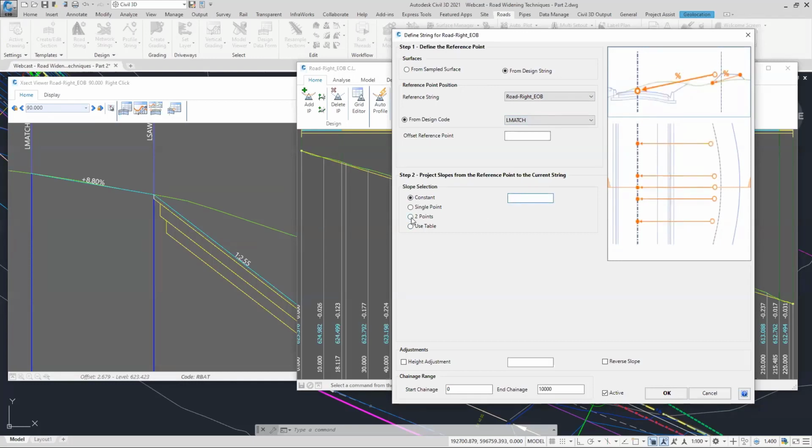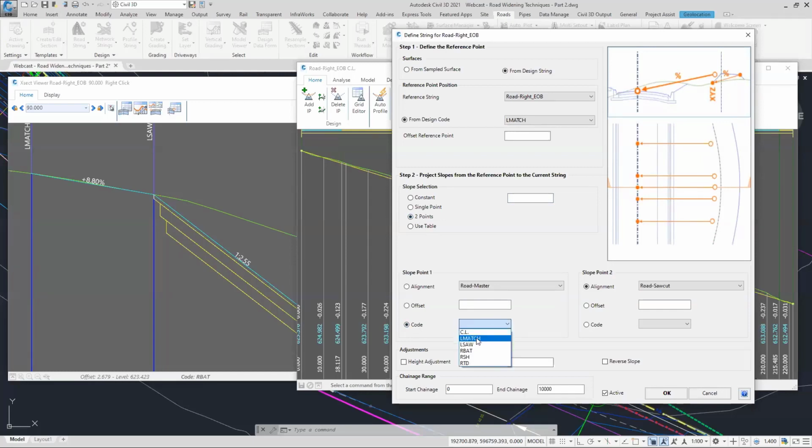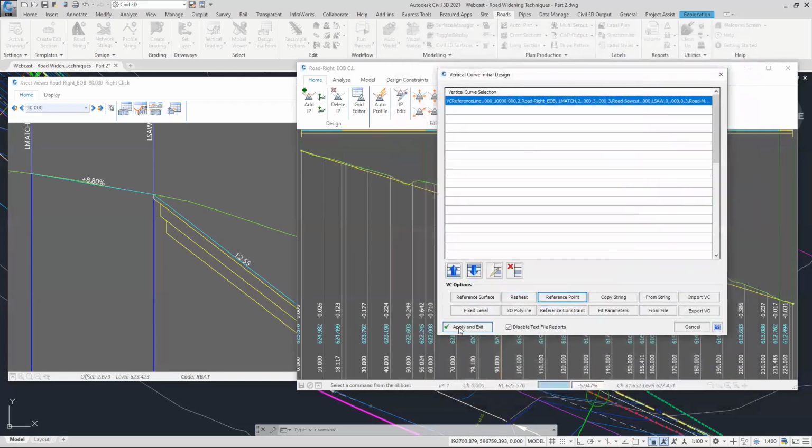In this case, I'm actually going to be using 2 points. And what 2 points will allow me to do is to say, look, between a code, which in this case will be L match, to another code, which will be L saw, take the slope between those two codes and project it to give me my elevation. Now let's just see what happens when we do this. It's going to be interesting.